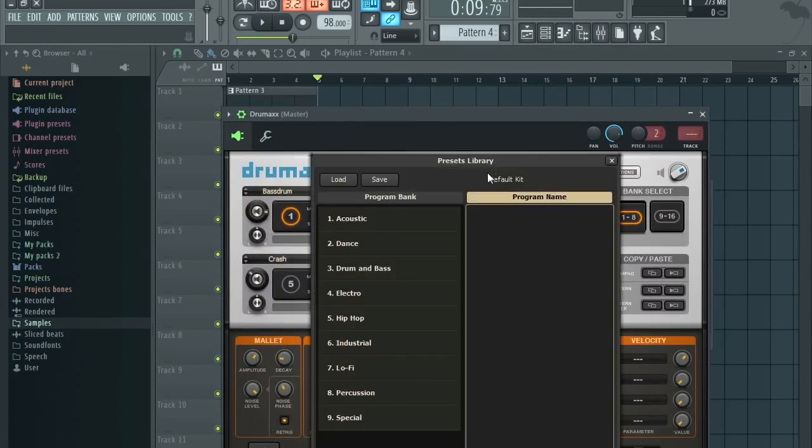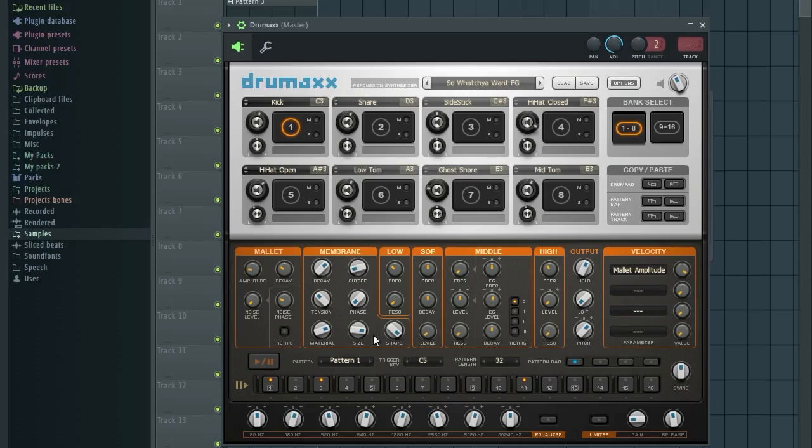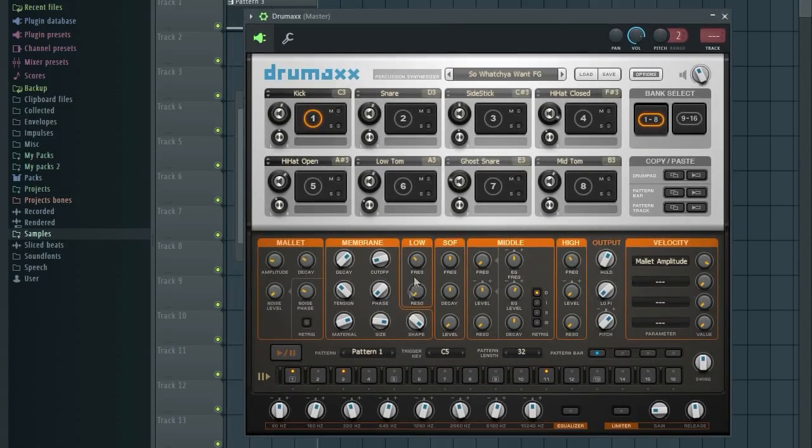So let's use it. Over here, click where it says default kit. Go to hip hop. Where is it? There it is. And find So What You Want FG 14. Alright, click it to open it up. Now check this out. This program has patterns, basically. See how here it says pattern number 1? You can click there, and then you have a bunch of other patterns.